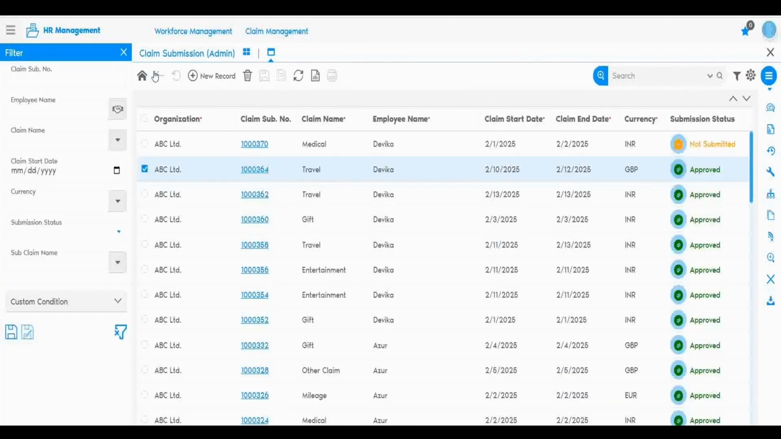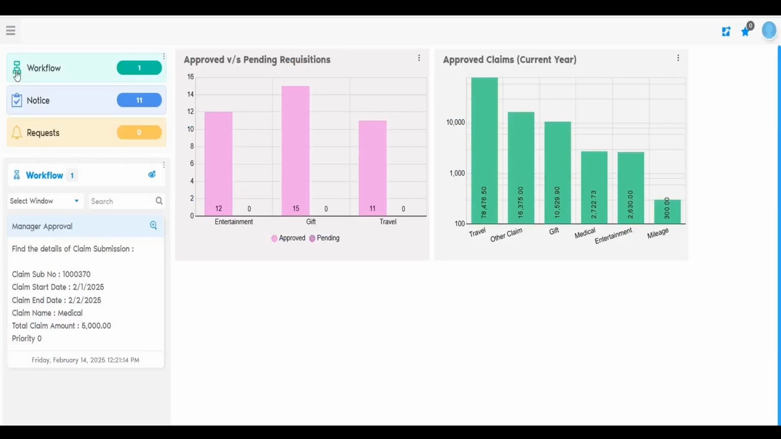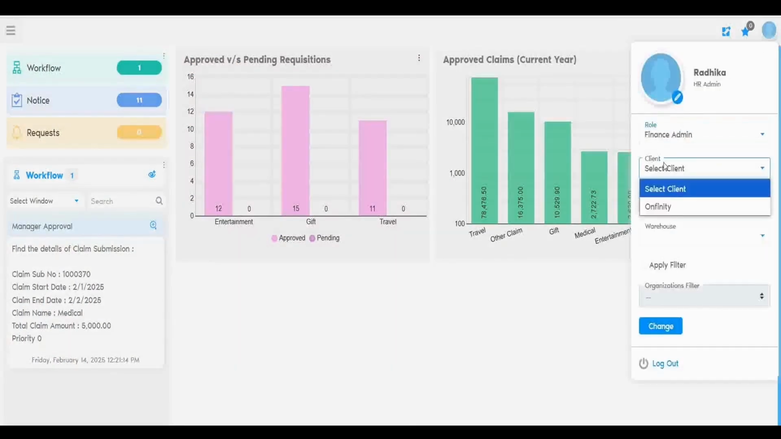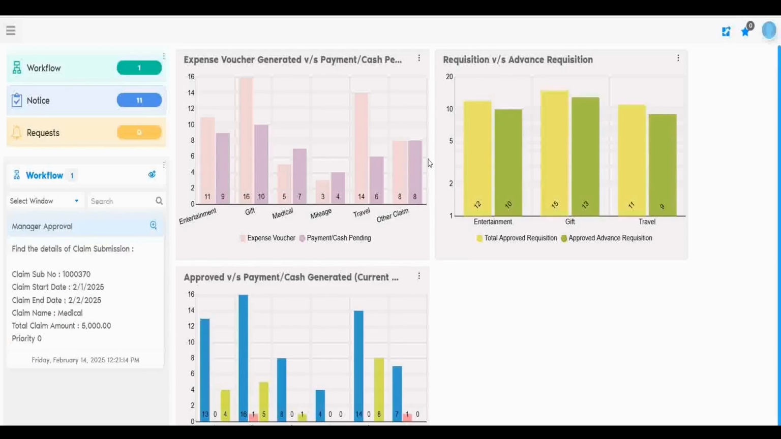That's the admin part. Now, we'll move to the finance part. I'm logging in with finance credentials. This user also has finance admin roles, so I'm switching the role. Select the role and apply the change. This is the finance admin dashboard. Here you'll see finance-related details for claim management.